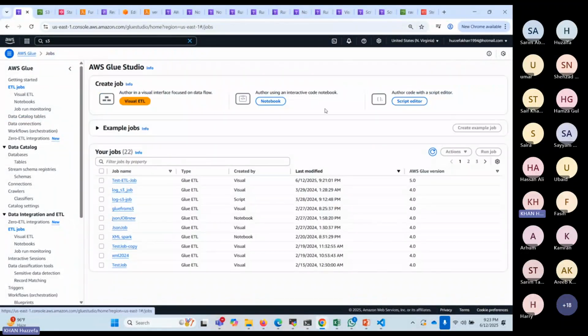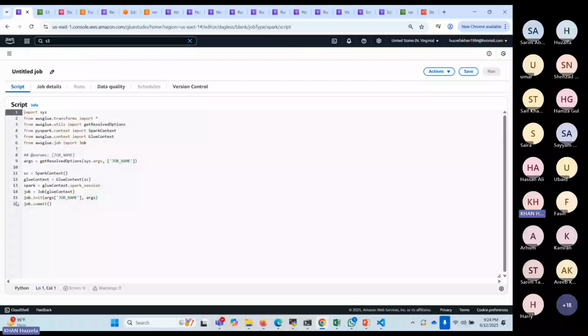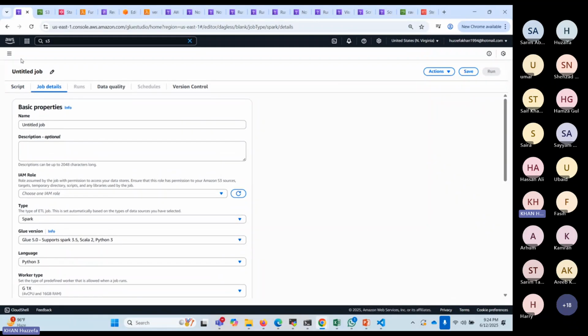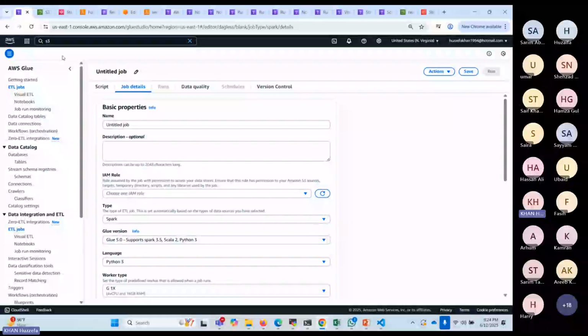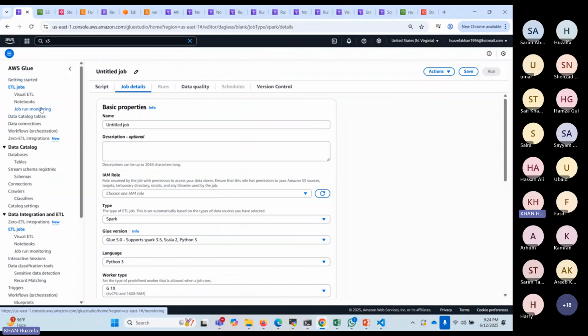There is a script editor. Let's suppose you already have your job written in PySpark. You just go there, upload your script or start from scratch, and it gives you the skeleton of the job. You can write your job here, right? Here you can write any kind of job in the PySpark environment. Then you can save and give the settings, and then your job is ready, right? The other thing is there is job run monitoring.